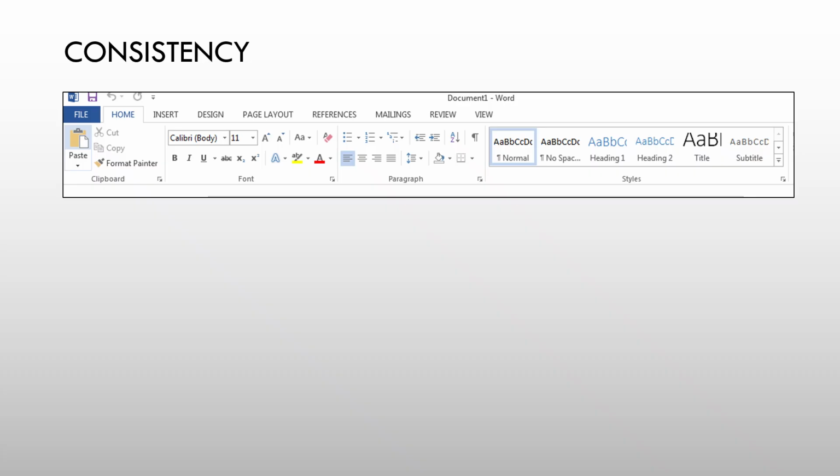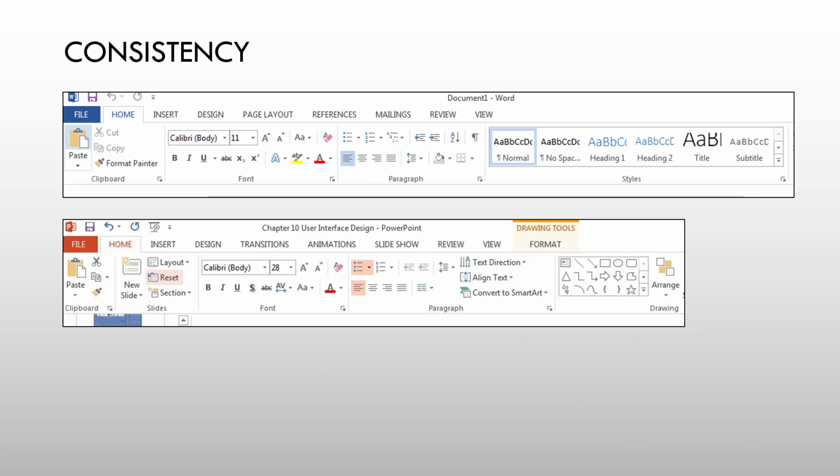Consistency is one of the most important interface design principles. Similar actions should always produce similar results. Terminology, colors, fonts, icons, and navigation should be consistent throughout an application. For example, if you're familiar with Microsoft Word and you start using PowerPoint, you'll notice that the ribbon, tabs, icons, and many of the commands are in familiar locations. You don't have to relearn how to save a file or insert an object because the interface is consistent.